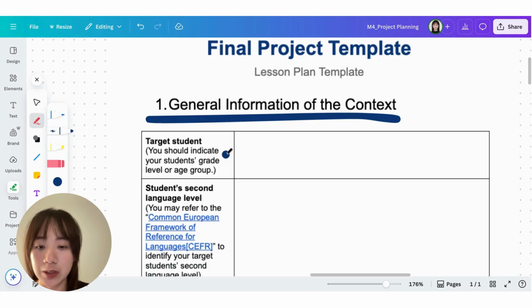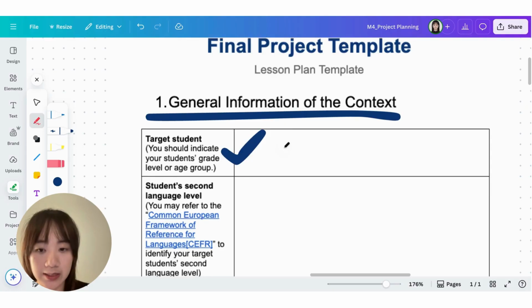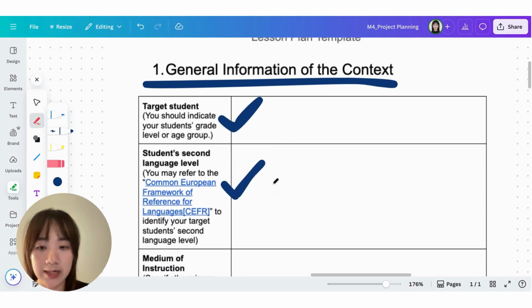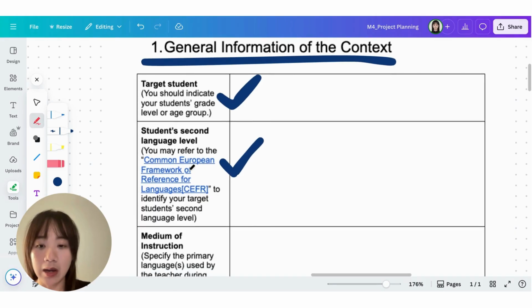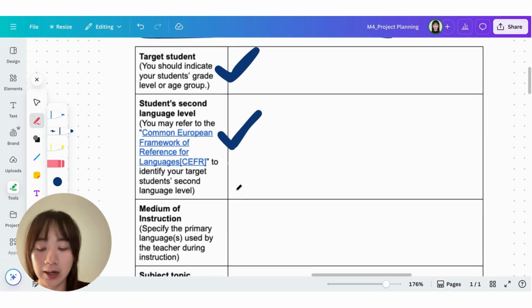First, you should share with me who your target students are, and then you also need to identify your students' second language level. Because we are teaching in a CLIL context and students are learning the subject content in a second language, it is important for us, as CLIL educators, to identify what most of the students' language levels are in your class, so you can better support their language learning. And here I provide you a link so you can identify what level your students are at.